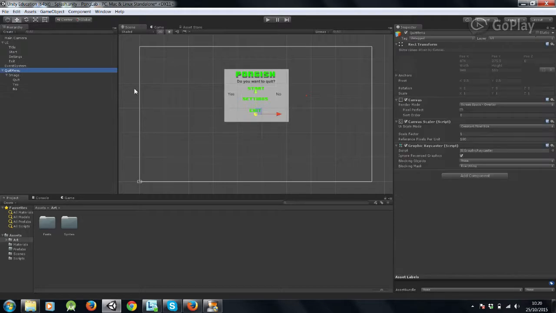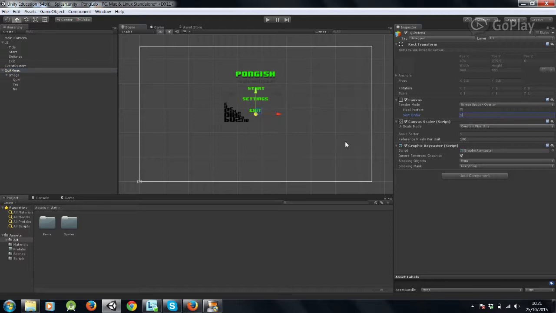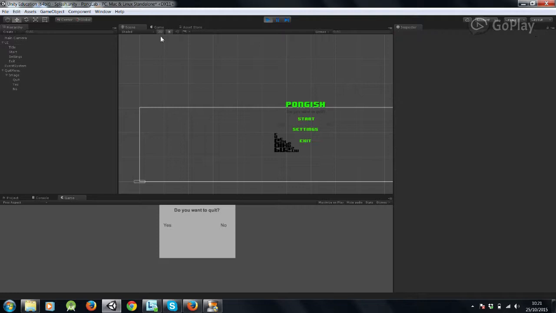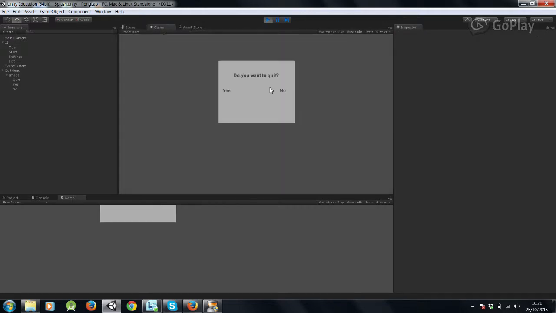If we click on our Quit menu, we can see we have a sort order here on our canvas. And that's our UI, we also have a sort order. But what we want is our Quit menu at the front. So we can have 0, 1, 2, 3, 4 with our sort order. So what I want to do is change that so our Quit menu is at the front. So if we then play this again, see that our Quit menu for this one is at the front.